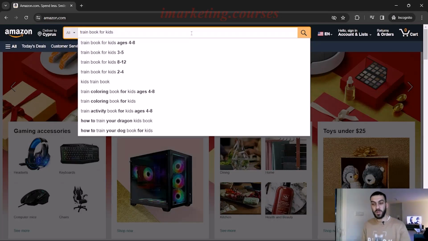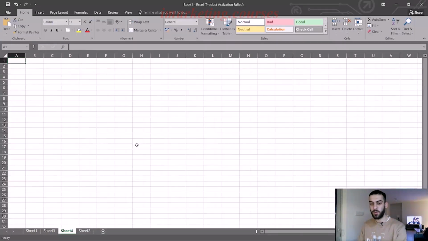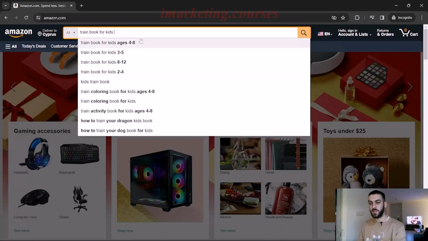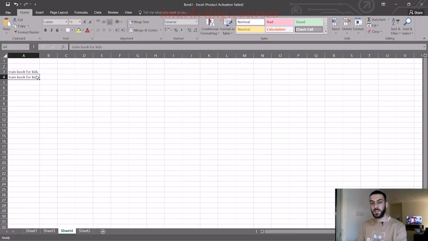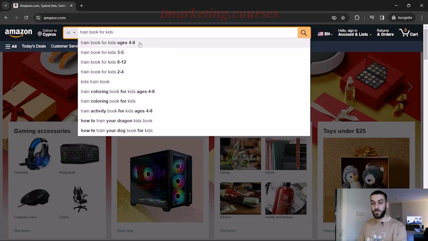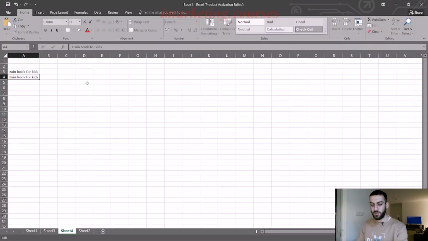So if we're making a train book for kids, and we did the niche research, and we did all the outline, and we know that it's going to be a good niche to sell, now we're trying to find the keywords for that niche. So we know we have train book for kids. I'm going to go here, open up a new sheet, and I can start typing train book for kids. Next one, train book for kids ages 4 to 8. Now, if we are actually publishing a train book for kids and that's our age range, then that's what we're going to put, 4 to 8. So it is ages 4 to 8.